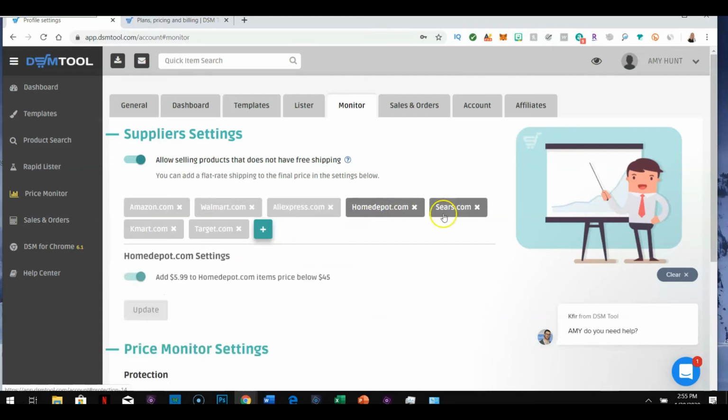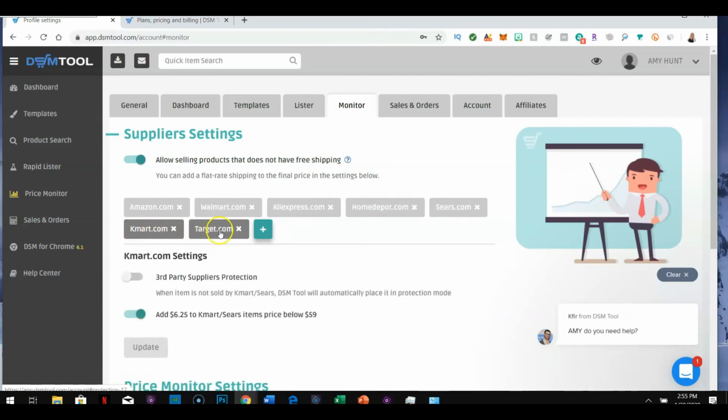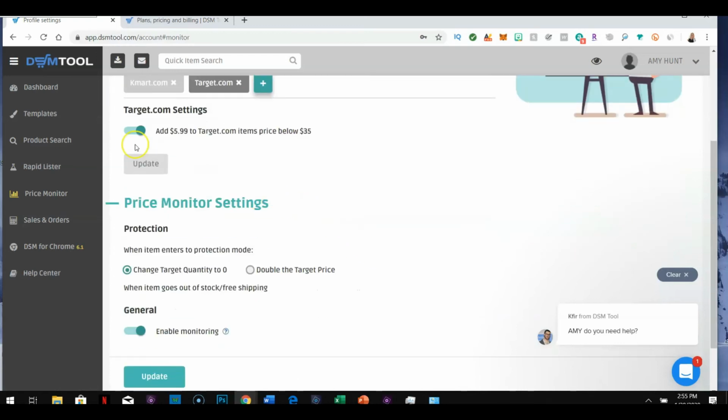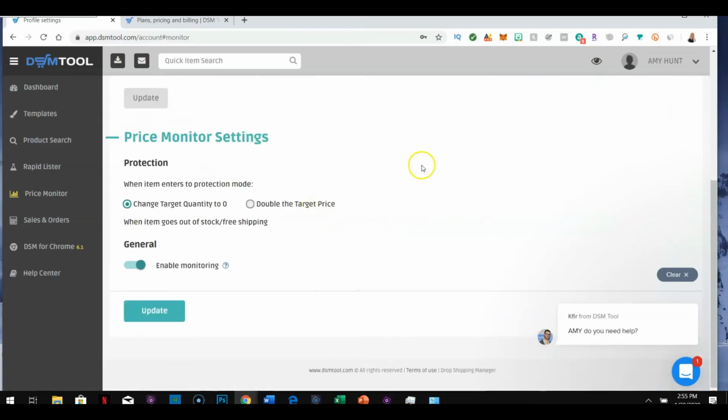But you can just go through each one of these, see which one you're interested in, and click on what you think abides and what you're interested in doing. So price monitor setting, protection. If something goes into an alert, you want to change the target quantity, the amount of items that you have, to 0, or do you want to target double the target price? Just change it to 0. Just get it out of there basically.